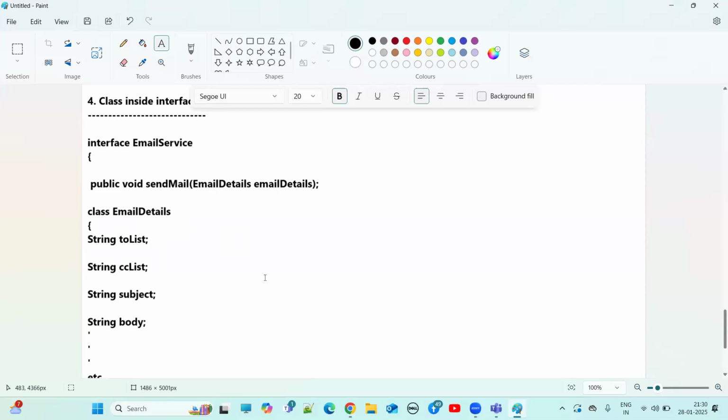But if you go to any project, people never create it like this. But if you create it like this also, it is good, there is no harm. If in an interview they ask, can you create a class inside an interface, you should not put a question mark on it. You can tell them one example like this, because we can happily create it.